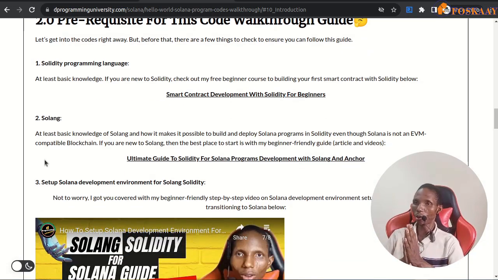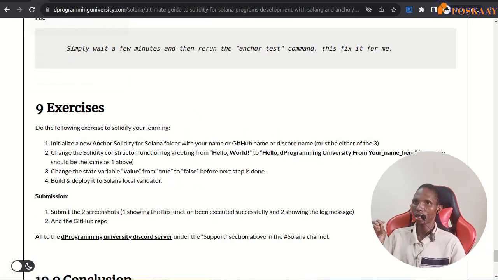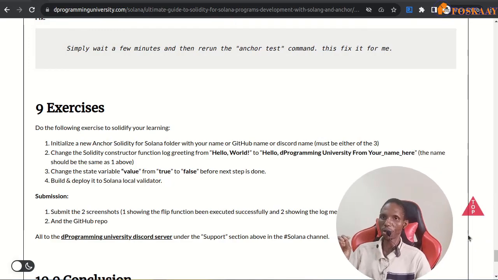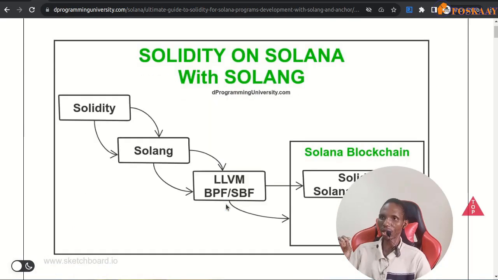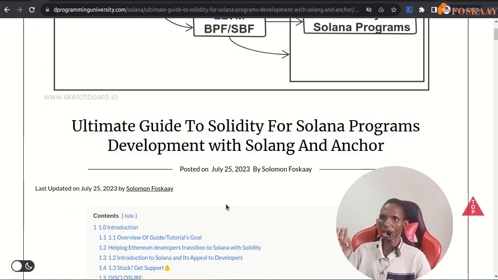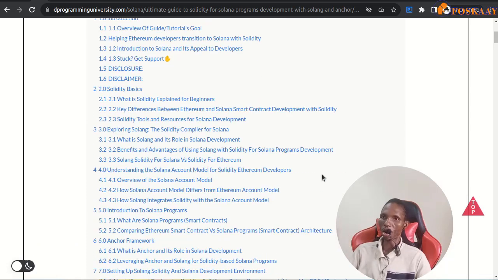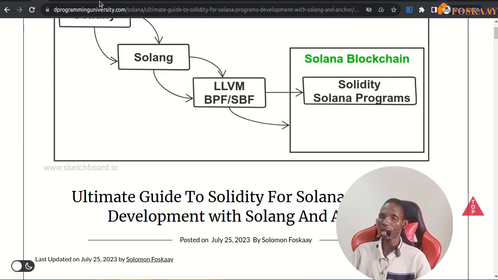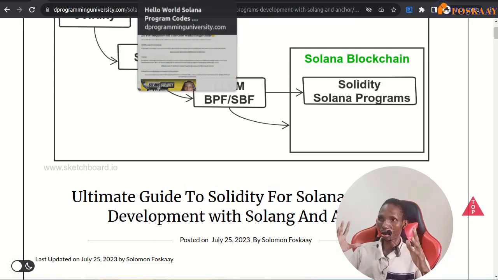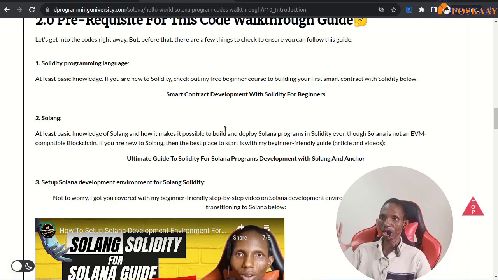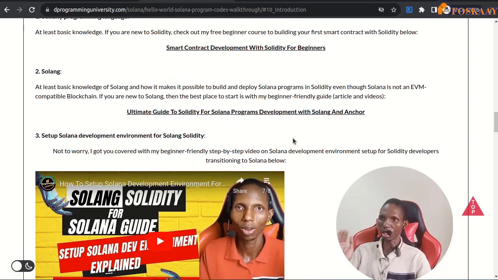So if you don't know what Solang is, we have a dedicated guide for you on it that will help you. It is a fully ultimate guide you can see on Solang, how to set it up, moving you from Solidity on Ethereum to Solidity on Solana. So everything is right there with a dedicated video playlist as well. You can check on this channel for it, about 8 series of videos from beginner to deploying your first Solang Solidity smart contract. So that is also important.